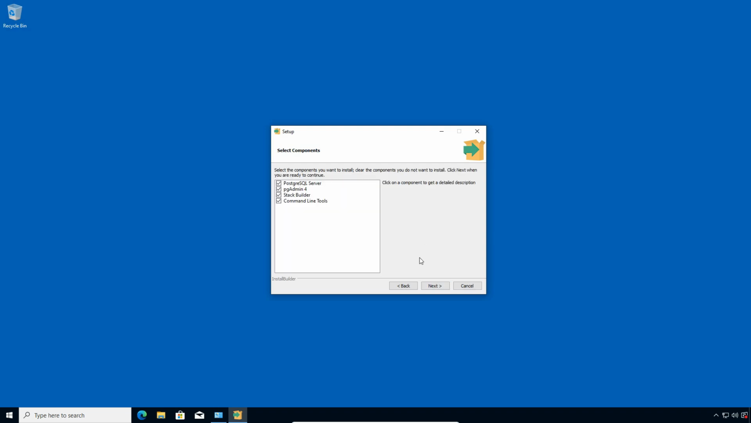Press next. On the select components window, you can check or uncheck specific components to include or exclude it in the installation. You can select a component and you will find more information about that component here. Like PostgreSQL server, it's a PostgreSQL database server. pgAdmin 4 is a graphical interface for managing and working with PostgreSQL database and servers. The stack builder may be used to download and install additional tools, drivers, and applications to complement your PostgreSQL installation. And command line client tool, this option installs command line tools and client libraries like these.